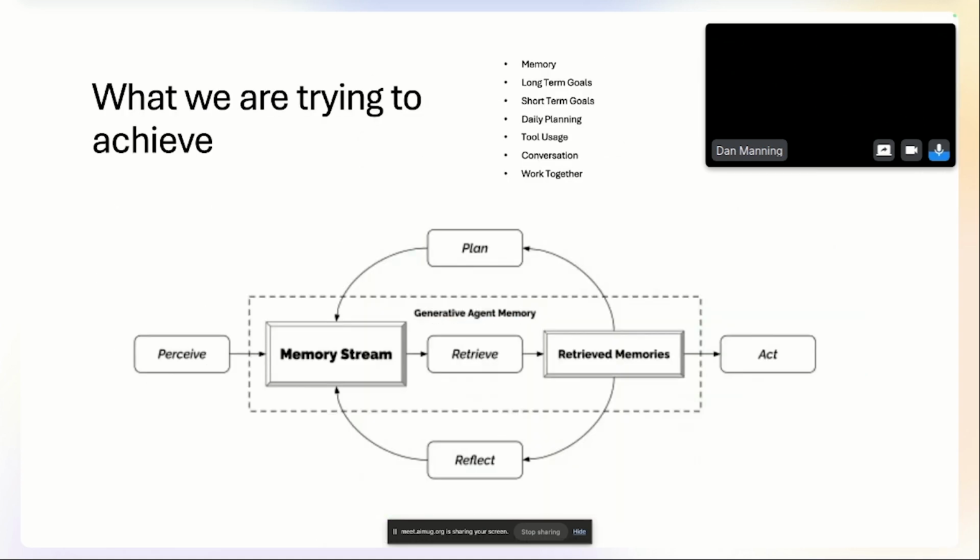And so what are we trying to achieve with these agents and these NPCs? So basically we want them to have memory. We want them to remember what we talk to them about, what they do. They want to have long-term goals, short-term goals. I want them to use those goals and their memories to do a daily plan. When they wake up in the morning, what are they going to do? Decide what to do based on all that. They can use tools, they can talk to each other, they can talk to the player, and they can all work together to do stuff and accomplish all these goals.